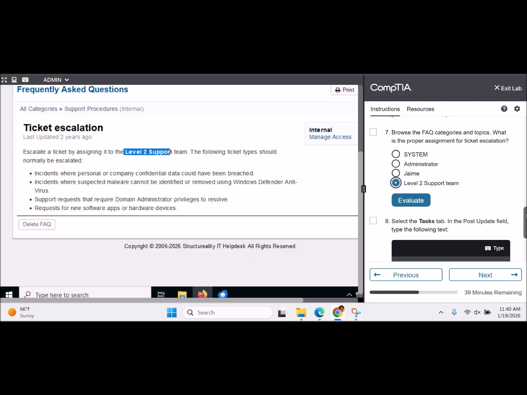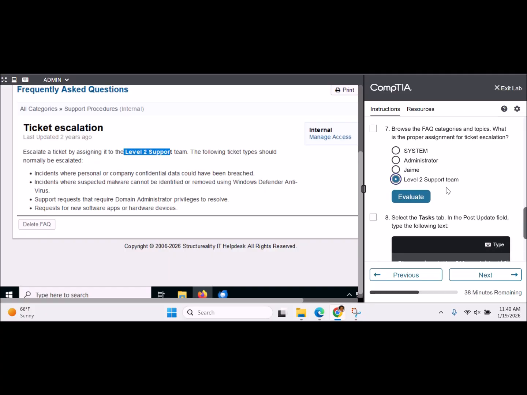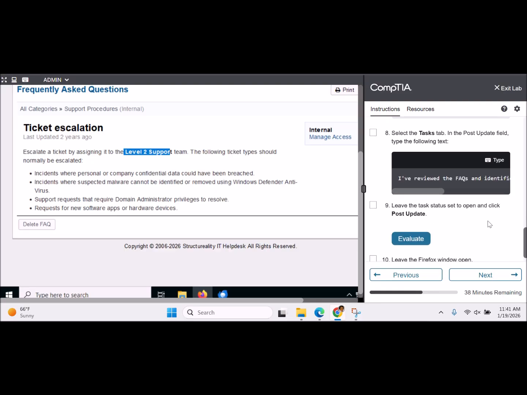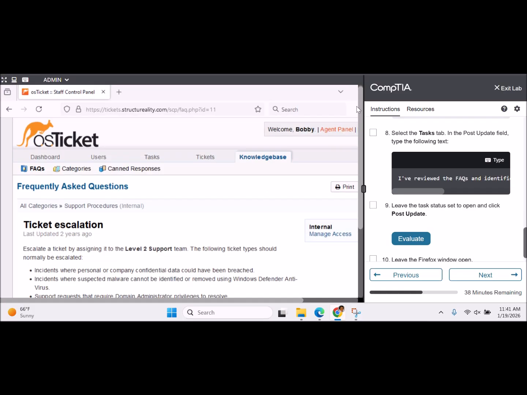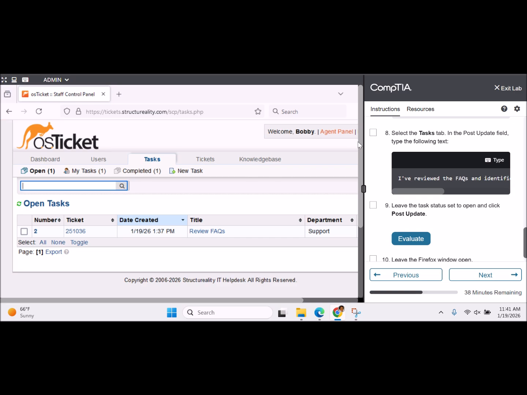And I have to click these, make sure I'm clicking these check boxes. Let's evaluate this guy. That's correct. That would be nice to get 100 on this. Tasks. I guess maybe I won't get 100 because I messed up some steps already. Who knows?